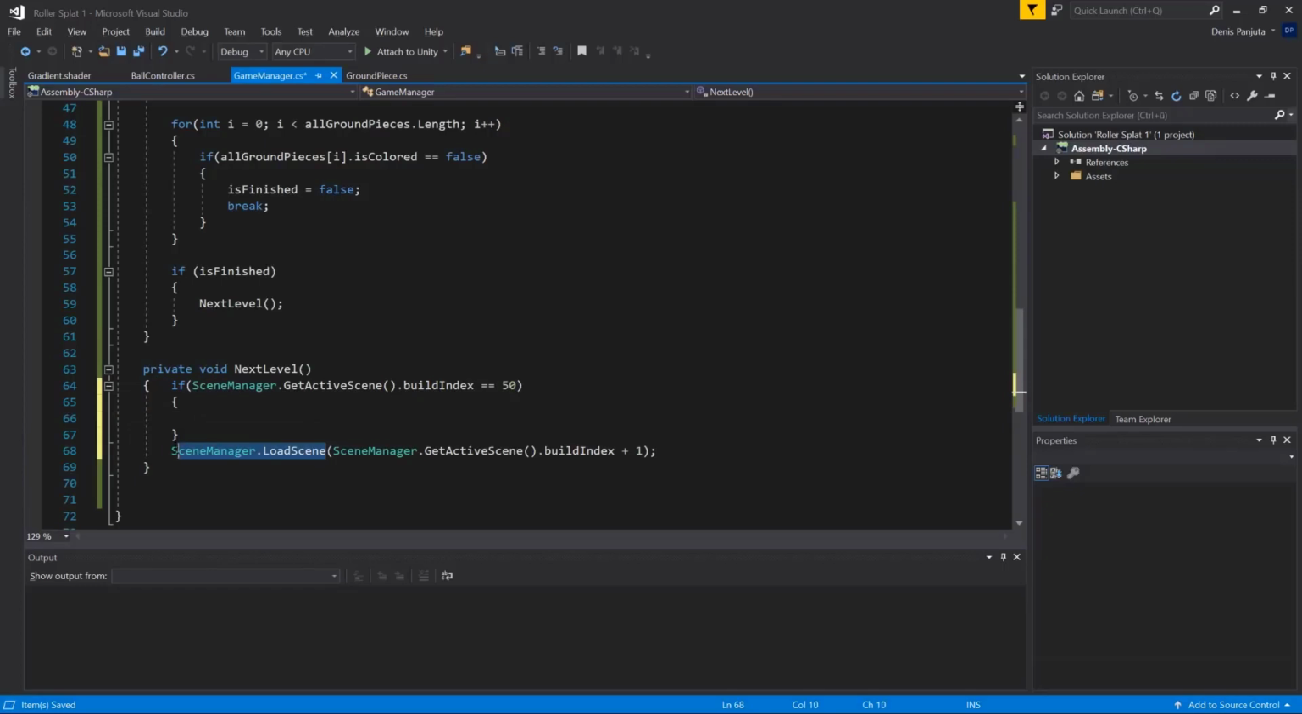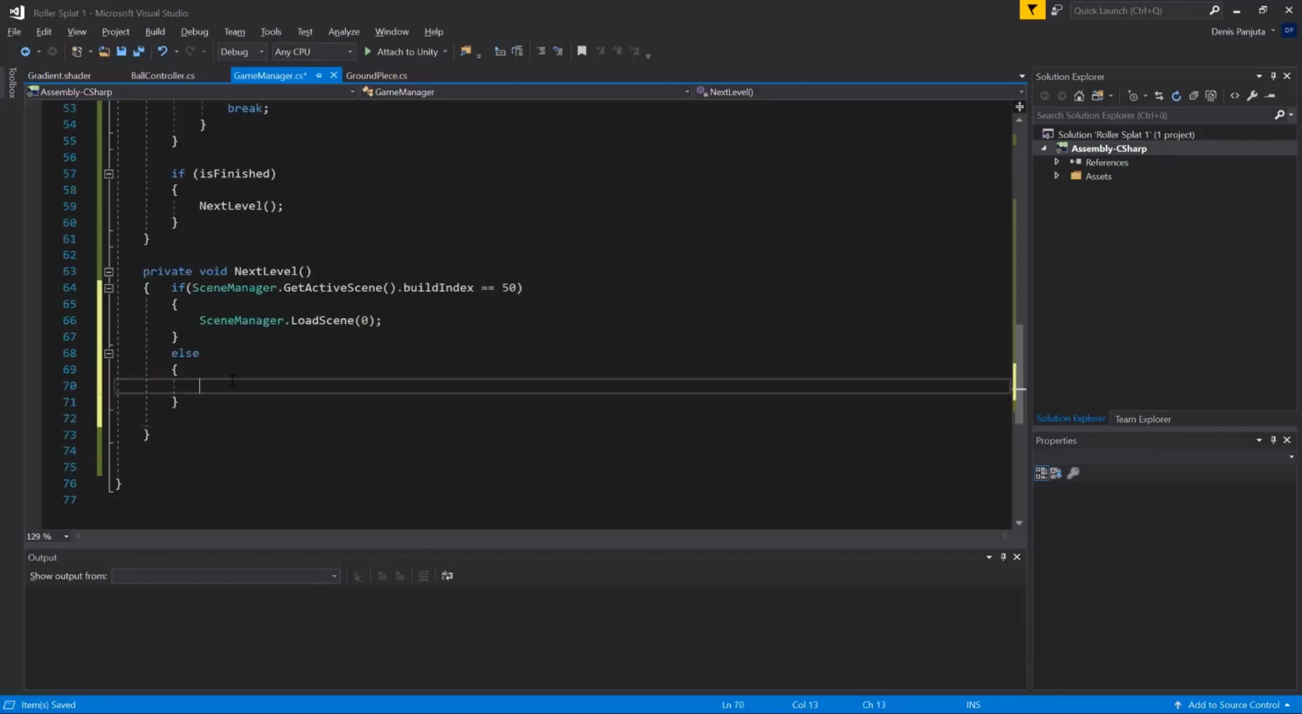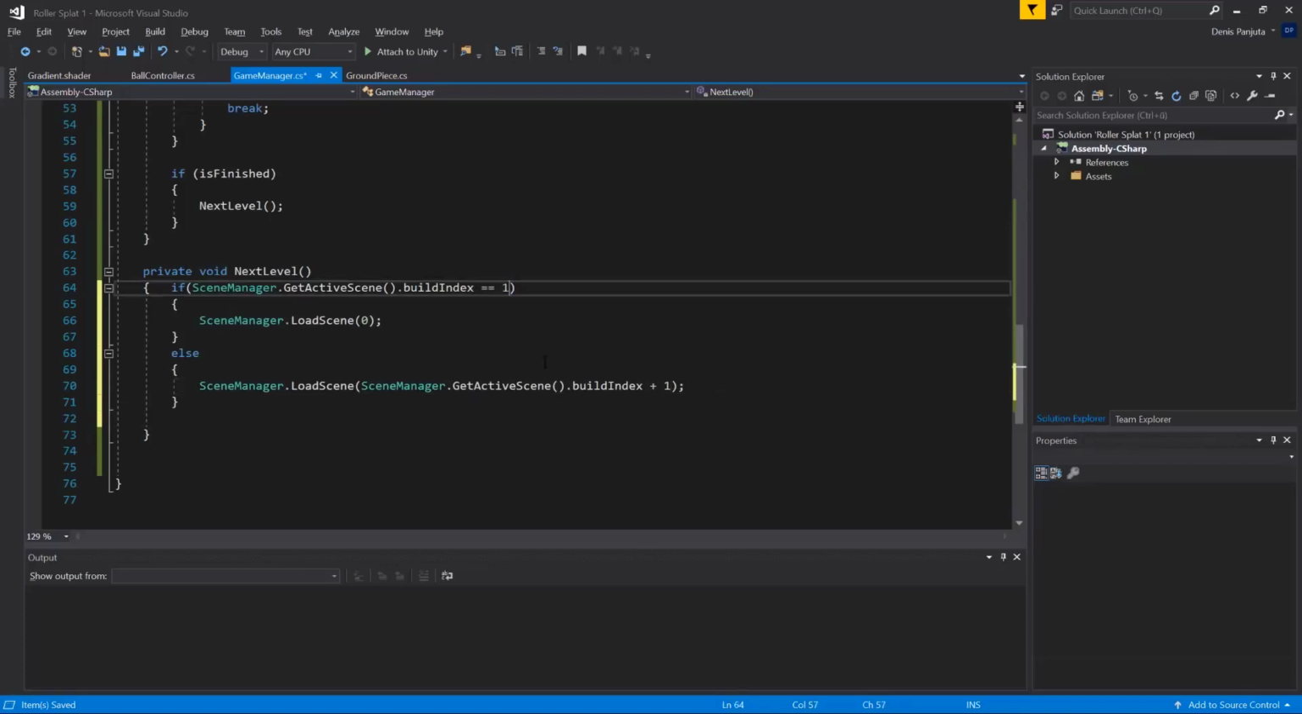So if you have 50 levels, then go back to level 1. So something like scene manager load scene 0. So it will go back to build index 0. Or if you're not at this highest level, then just add another level to it. Now in our case, we can just say if build index is at 1, then just go to build index 0. So in this case, we would just go to our first level. Okay. All right. So this is going to be fine.